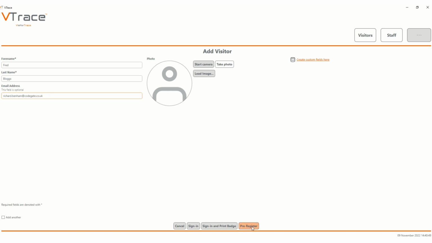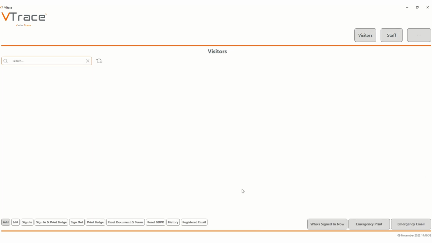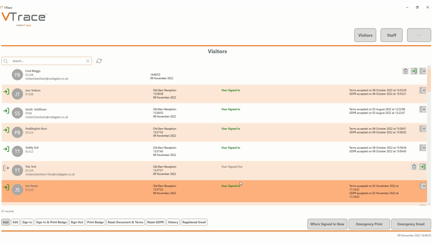Okay, and what I'll do is I'm going to pre-register. Let's make sure I spell that correctly. And in a moment, what you'll find is the visitor will receive an email, and it gives them a general sort of welcome. It also gives them a badge, a QR code badge, so they can scan that with their phone if you're using a scanner.